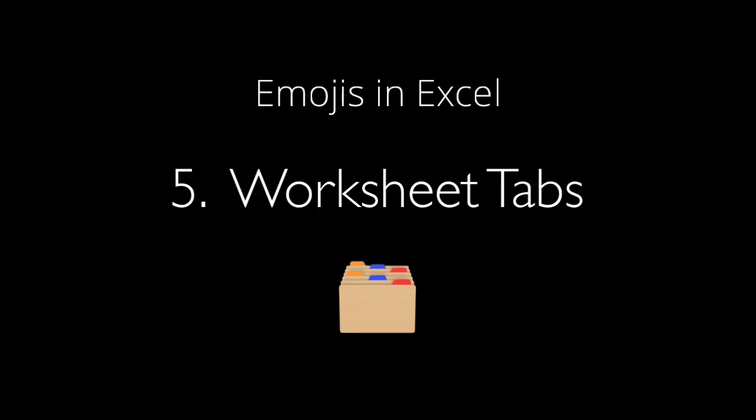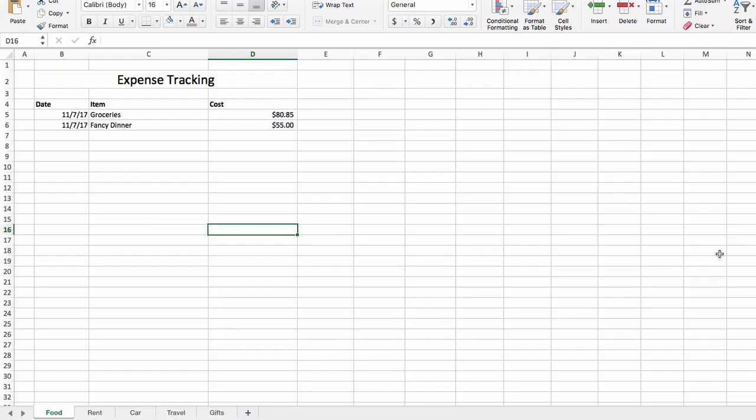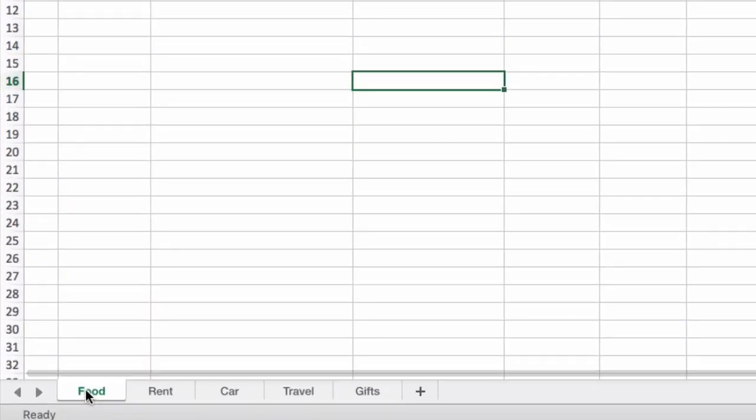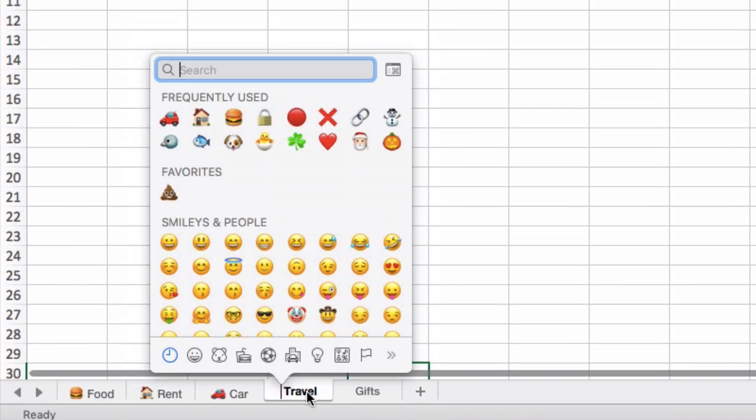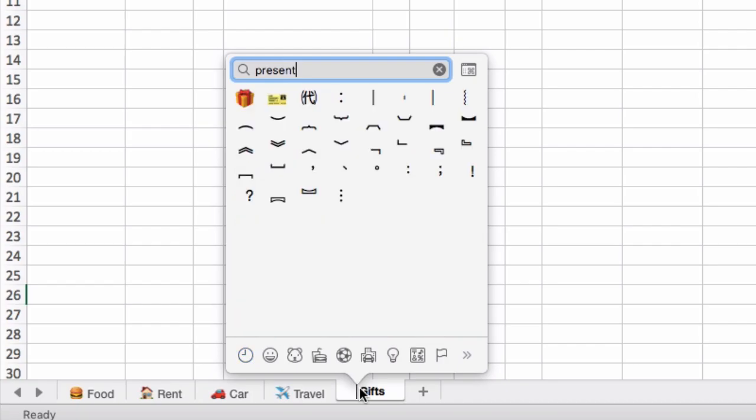Number 5, worksheet tabs. This one's great. When you have a bunch of text-based tabs, they can all seem to blend together. By using emojis in the tab names, you can identify them quickly and jump from tab to tab without missing a beat.